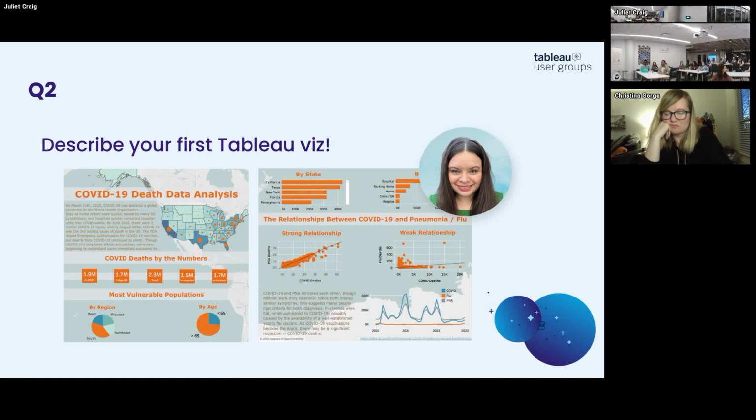And I think one of the first pieces of feedback I got was that this is also not telling us anything. It's kind of colorful and maybe nice to look at, but it really doesn't tell you much about COVID. It just gives you a bunch of statistics and bar charts and pie charts about COVID and how it compares to pneumonia and the flu. So that was my first viz.